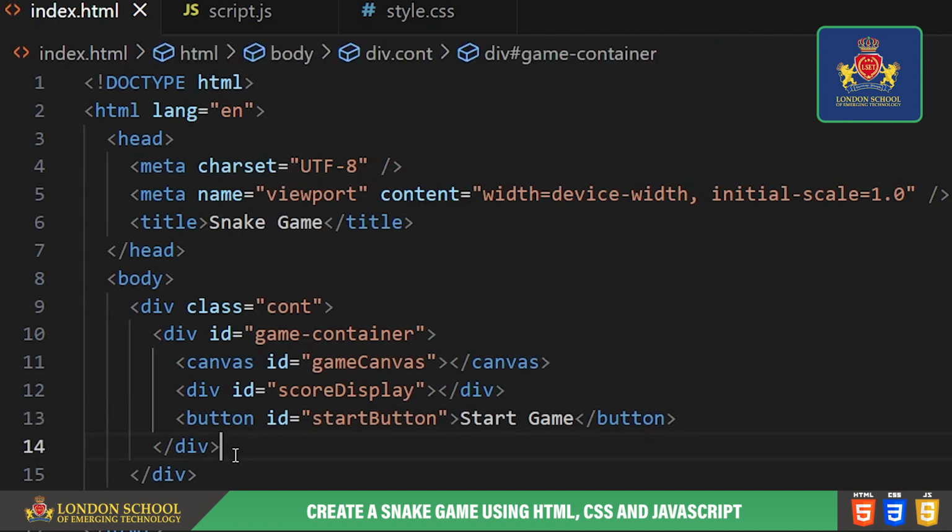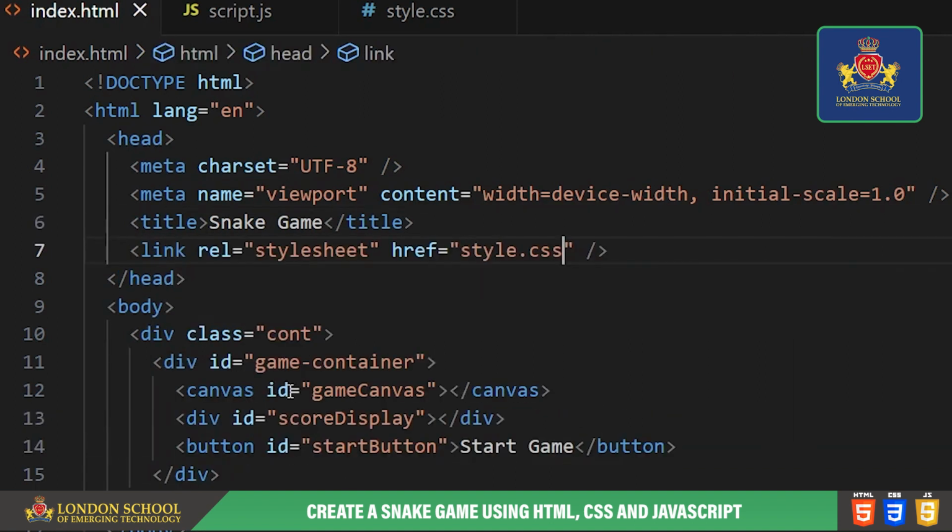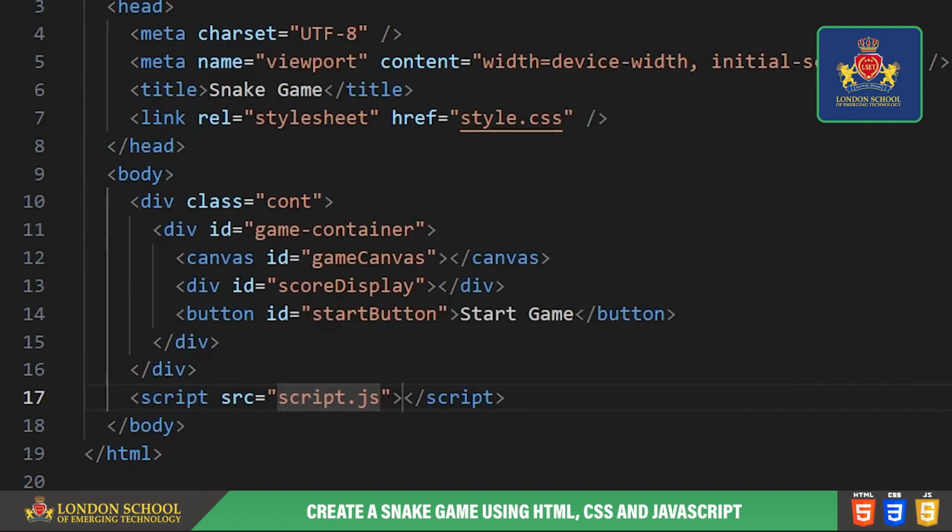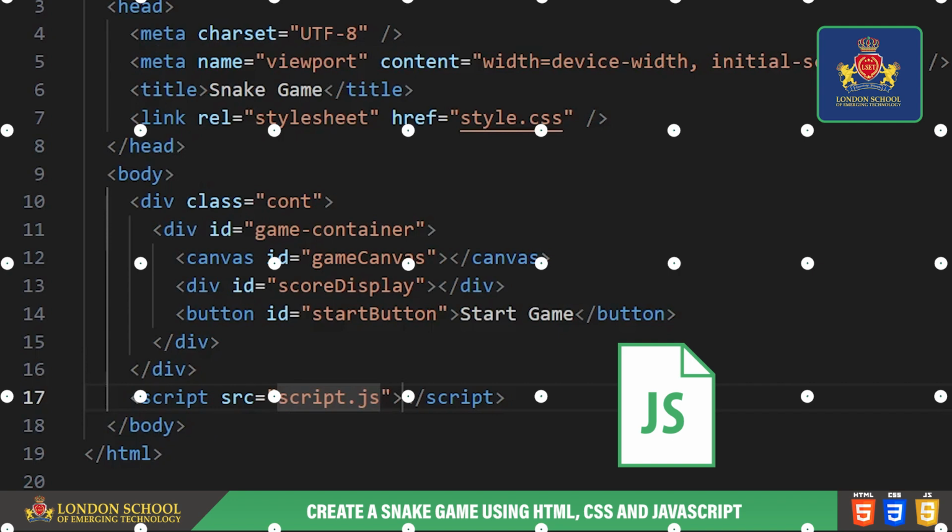We link to an external CSS file called style.css. This is where we'll define the styles for our game element. We include an external JavaScript file called script.js, which contains all the game logic.